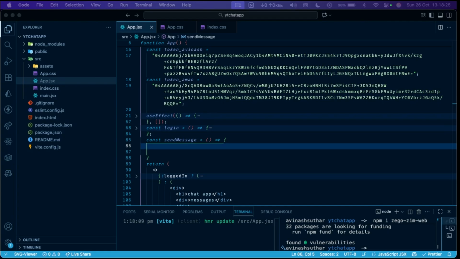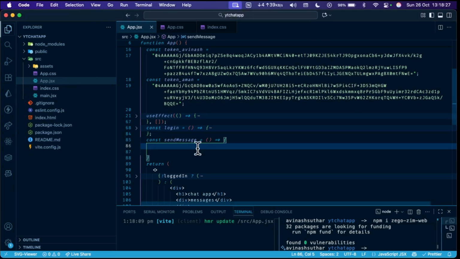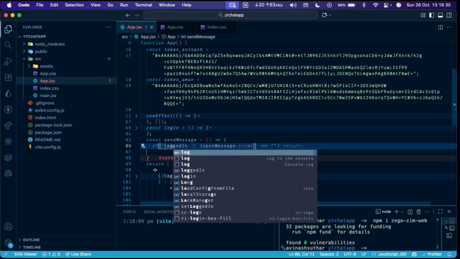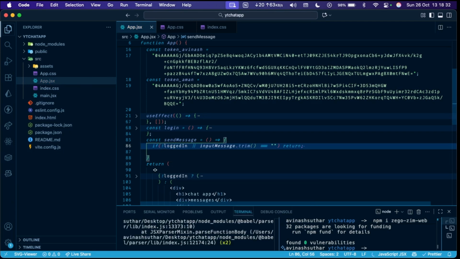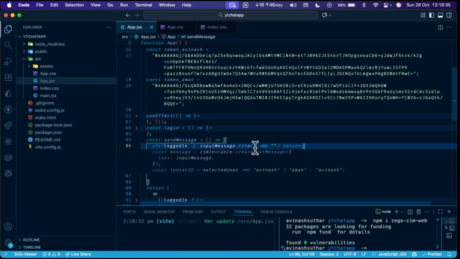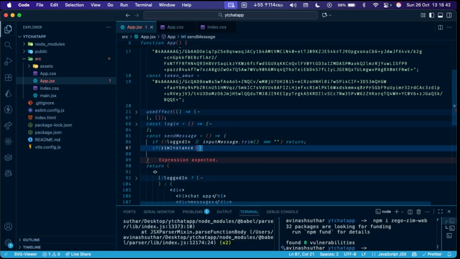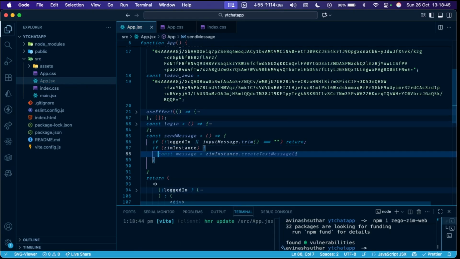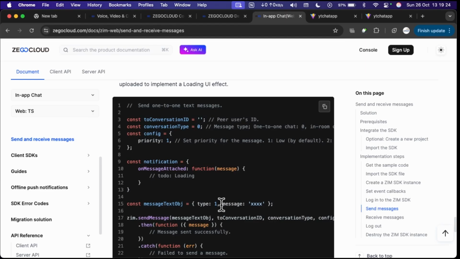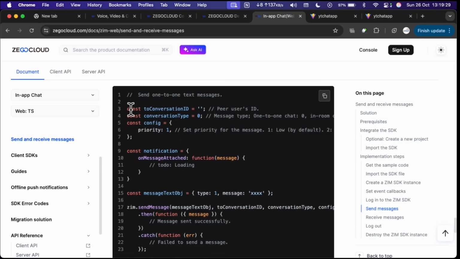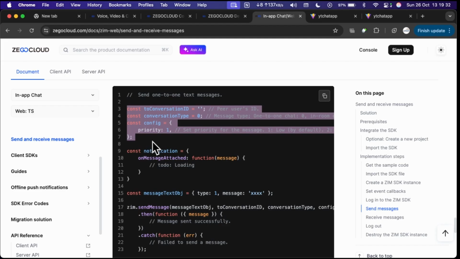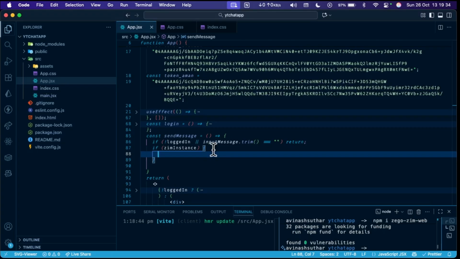So in this send message, what we have to do, so if the user is not logged in, right, and the input message is not having any value, then just simply return. Otherwise, and if we are having the Zim instance also, then we are going to send the message. How we can do this and how we can send the message? So let's see that. So see, we can send this message like this one. We can have the conversation ID, configuration, and all these things for the one-on-one message.